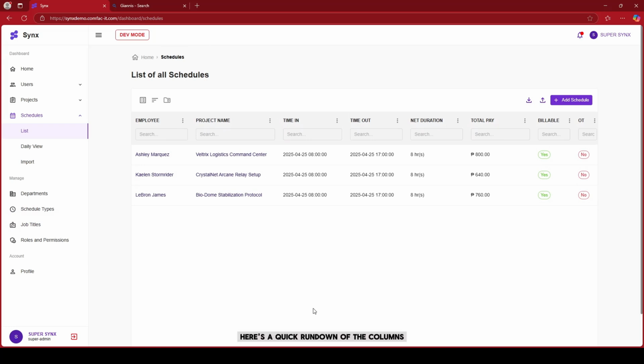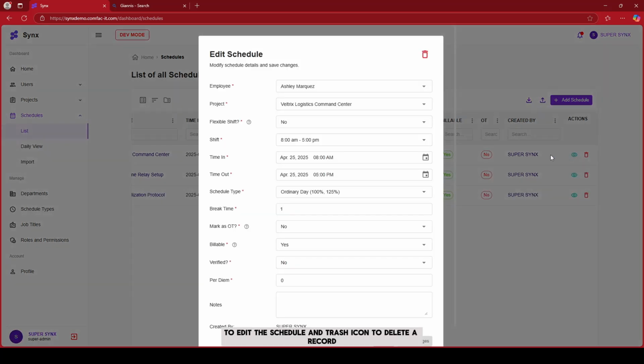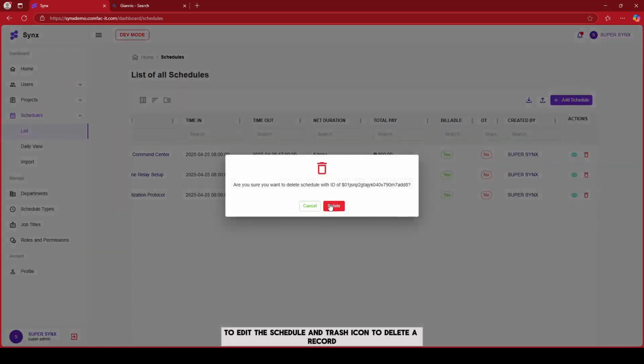Here's a quick rundown of the columns you'll see: employee, the project name, the time in and time out, the net duration, total pay, billable, OT, created by, and lastly actions, quick access to view schedule details, which is the eye icon, to edit the schedule, and the trash icon to delete a record.